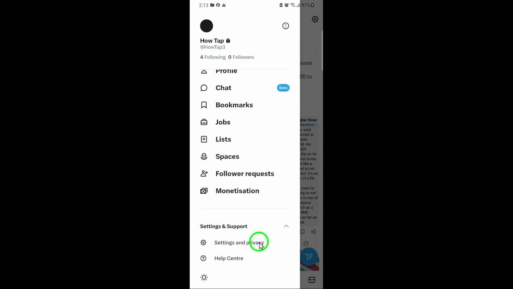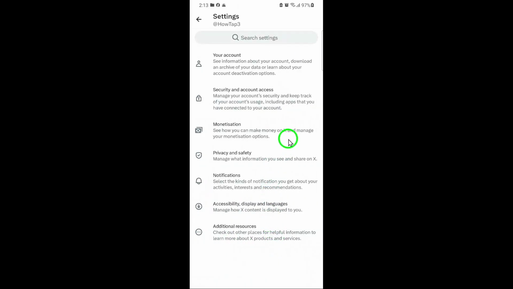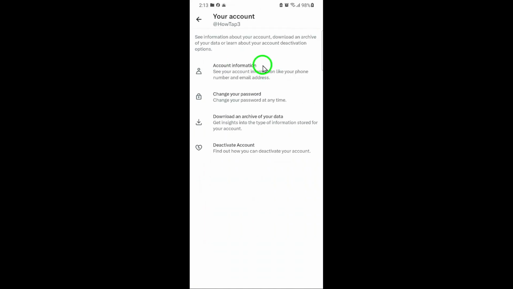From here, scroll down and select Settings and Privacy. This section contains all the tools you need to adjust your account preferences, privacy, and security. Once inside, tap on your account. This is where all of your primary account information is stored.